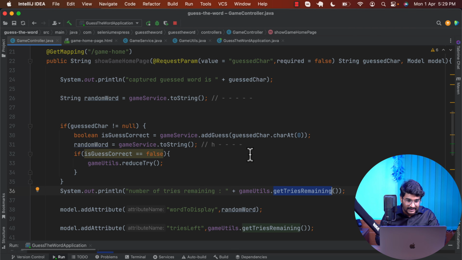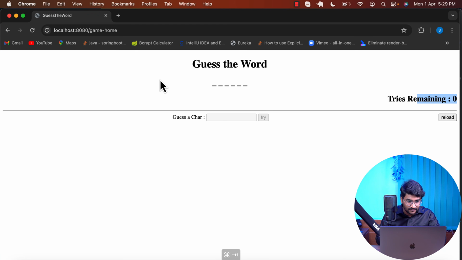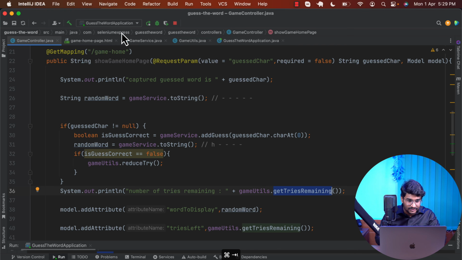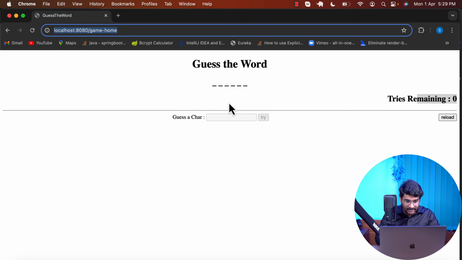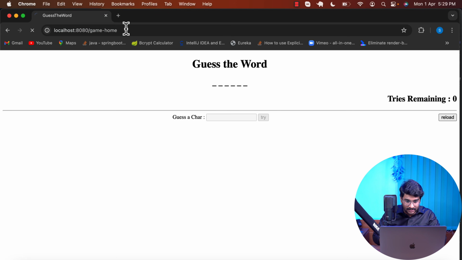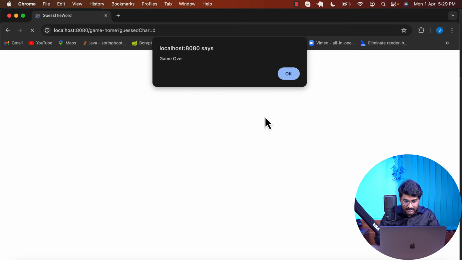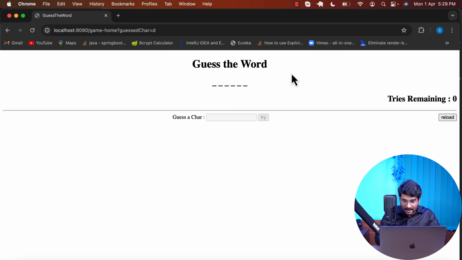Okay, so let's see whether that works. Let me restart my application one more time. I just got a word over here. Let's say I'm making all wrong guesses. Now my tries remaining are 2, tries remaining are 1, and now the game is over, right? Now if I do reload, this should be reset to 5. Do reload, and there you go. I got a 4-letter word right now that I have to guess, and I have 5 trials remaining.